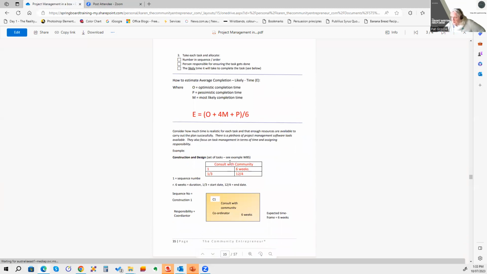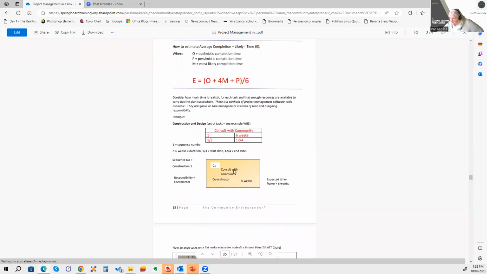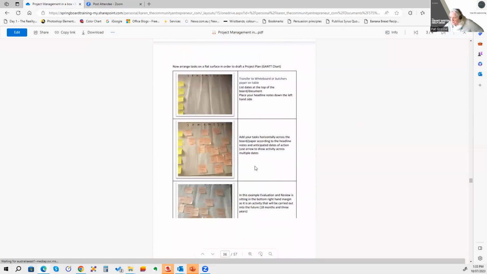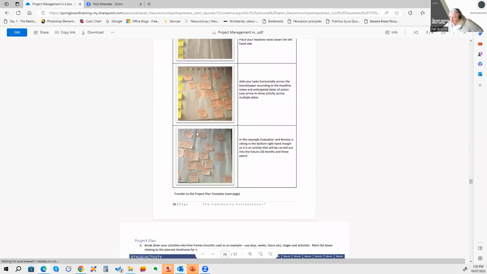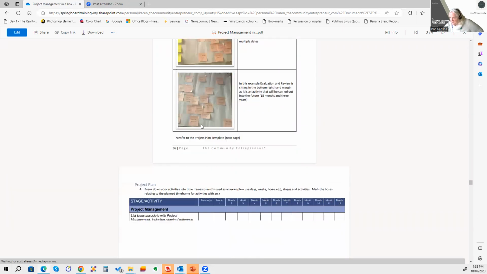We also show you that when you're actually working out those steps, there's a little grid that you would use, for each item on the work breakdown structure or on those Post-it notes, exactly what the task number is, how long it's likely to take, when it's going to start, when it's going to end, and who's going to be responsible for that. So again, we've just gone into more detail showing you exactly how we work that out.